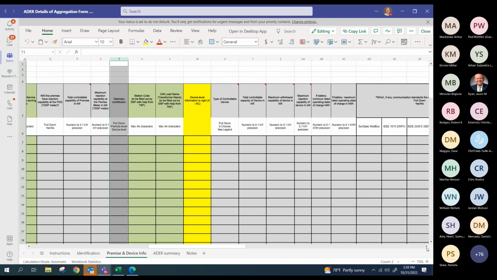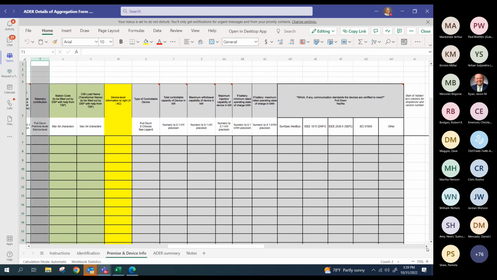All right. Now we're going to move to the right-hand side. So this is now going to be the device level information we're going to need. First thing will be, and again, if you've got multiple controllable devices, there's going to be multiple rows for each premise. So first thing would be telling us what is the controllable device.